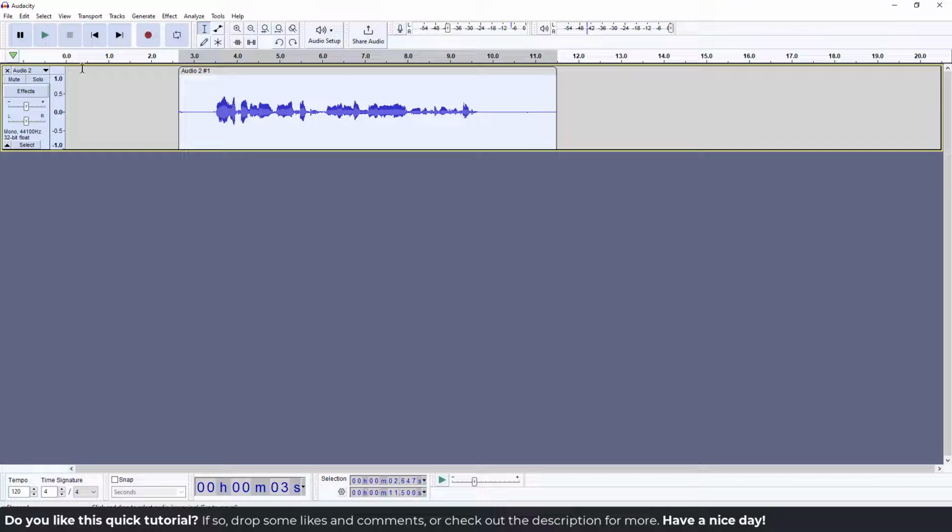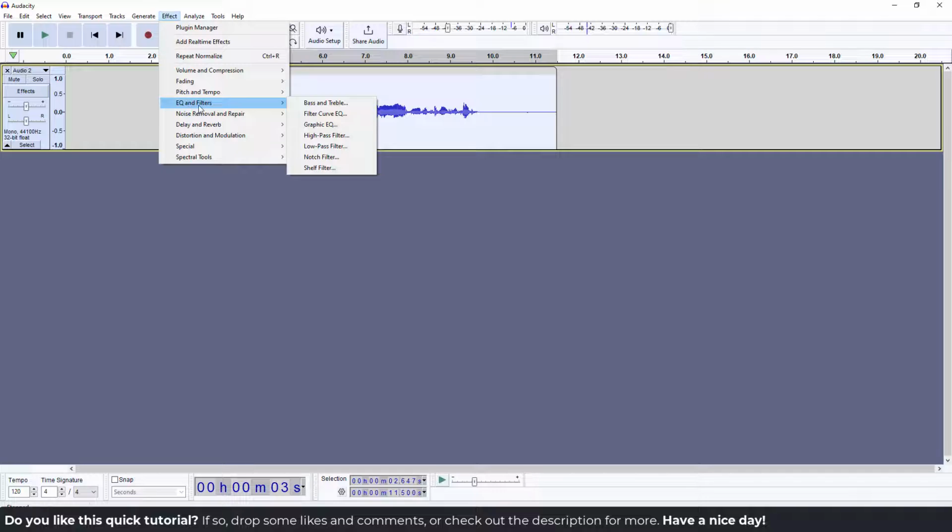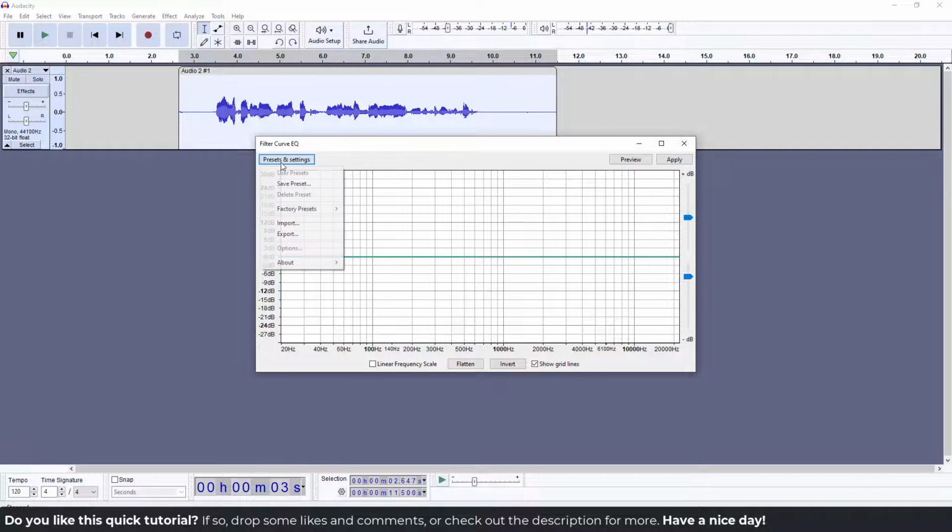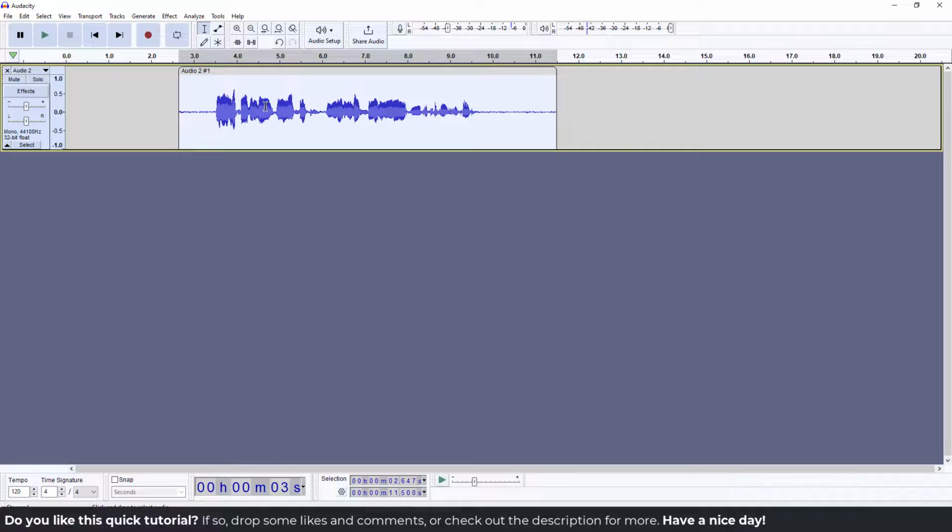To do that, select your track, go to Effect, EQ and Filters, and Filter Curve EQ, go to Presets and Settings, Factory Presets, and click Bass Boost, click Apply, and it will amplify your bass.